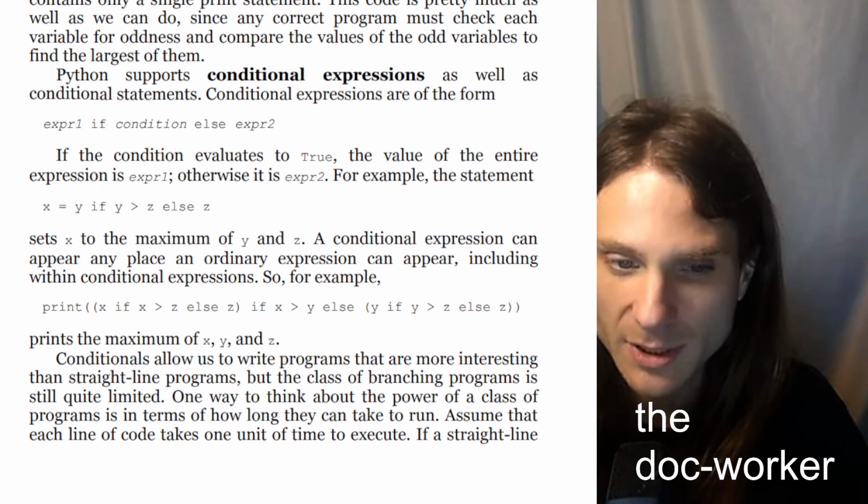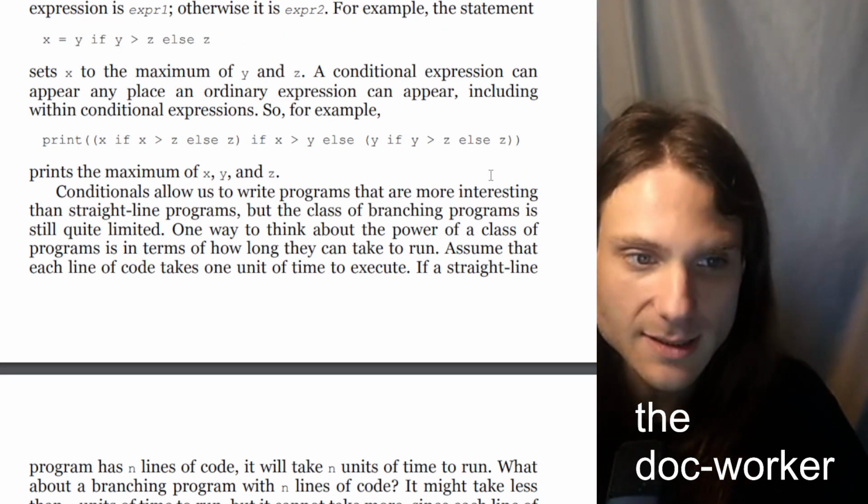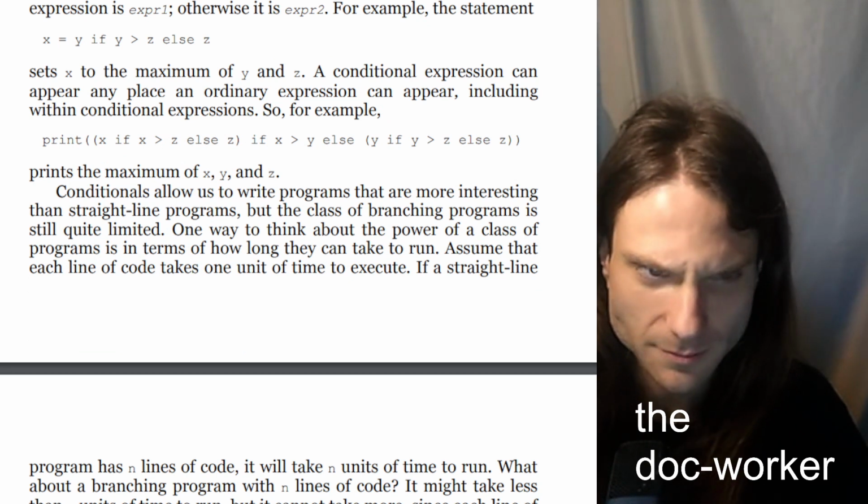A conditional expression can appear any place an ordinary expression can appear. I'm just making sure that's still on the screen, yeah.